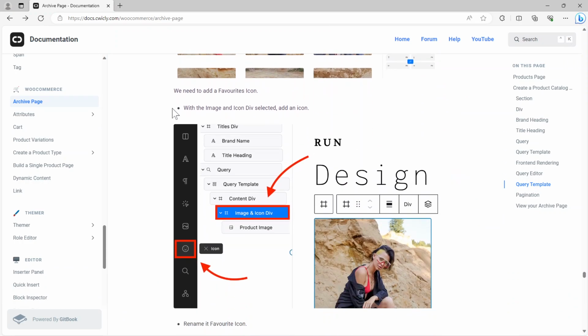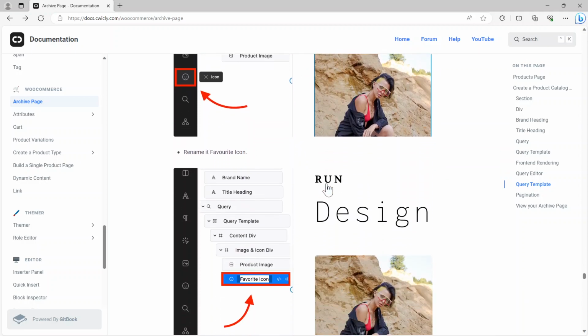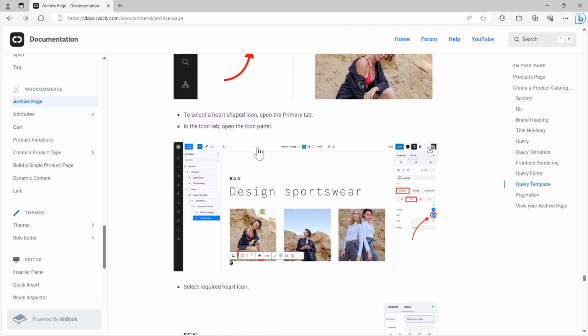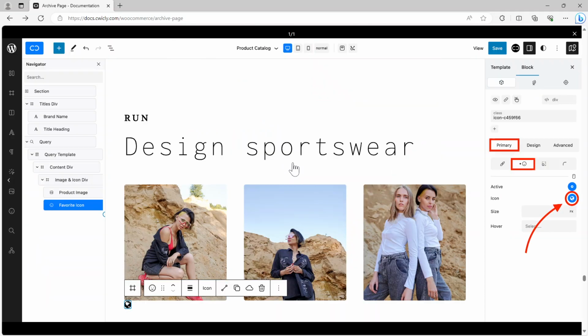We need to add a favorites icon with the image and icon div selected. We now add an icon. So basically, now we add an icon, and you see there, it's called favorite icon. So let's just go and do that, and then we go to primary, and we choose the icon.